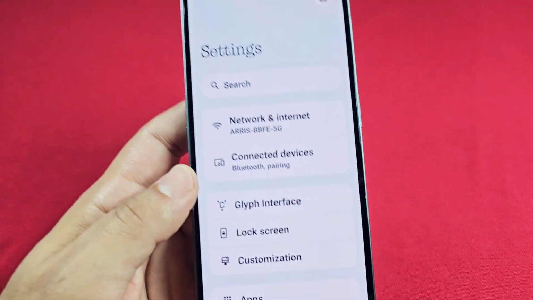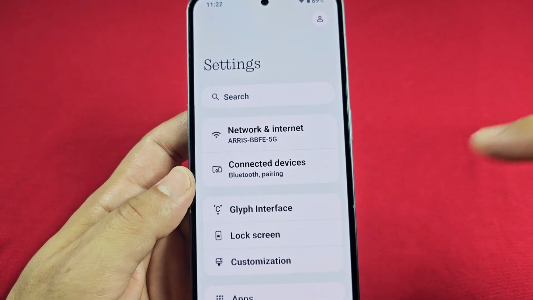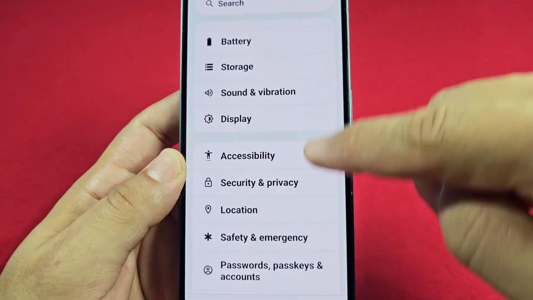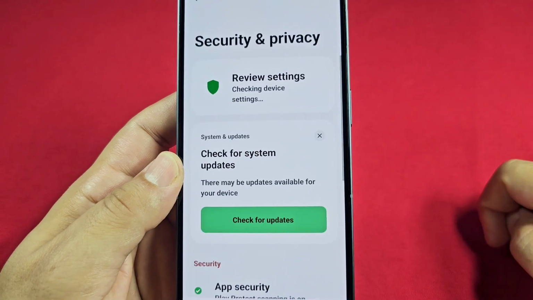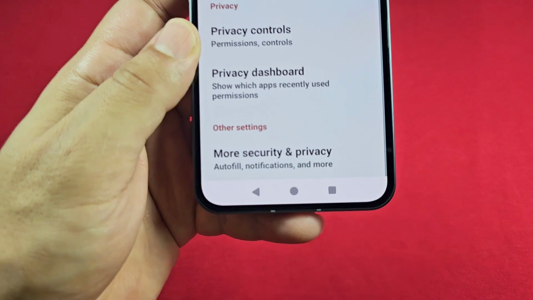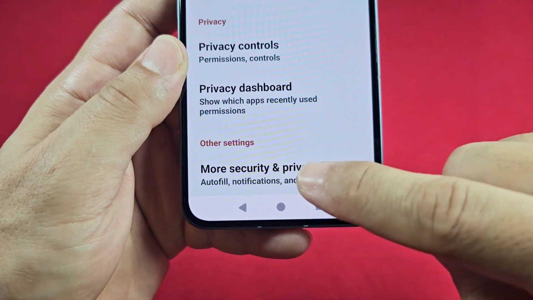Now, once you get into the main settings of your Nothing phone, you'll want to go to the part that says security and privacy right here. While here, go all the way down to the very bottom until you see more security and privacy.